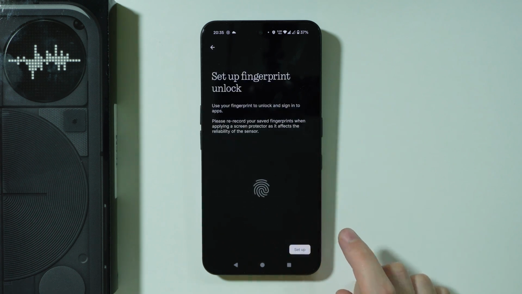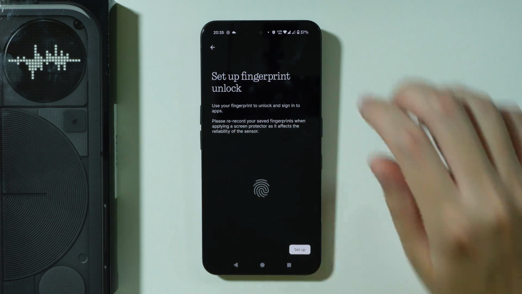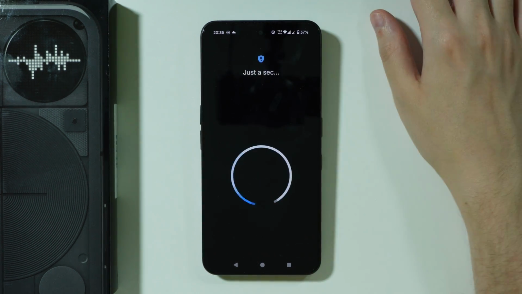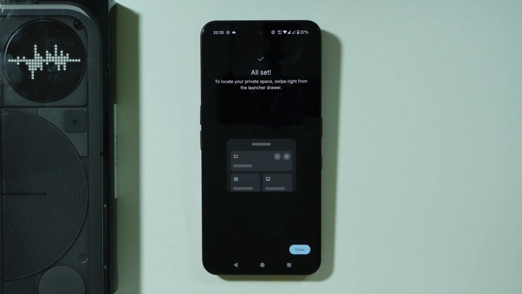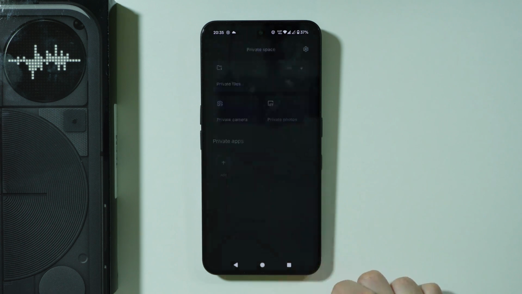Now we also have the option to set up the fingerprint sensor, but you can also just skip that for now. We can just go back. And there we go. We are all set. So now we can press done.